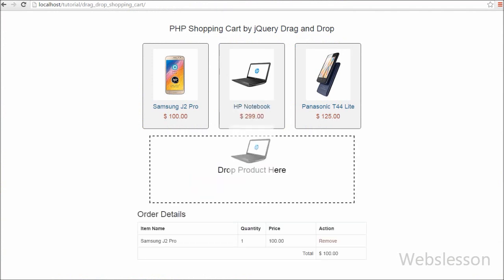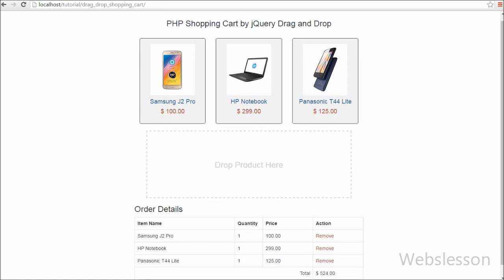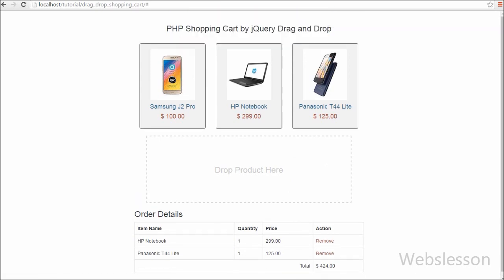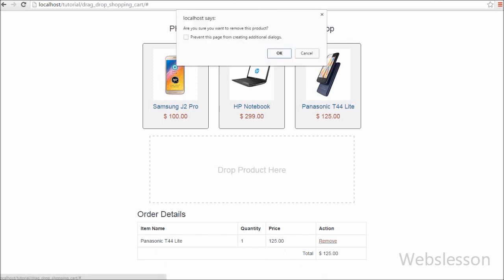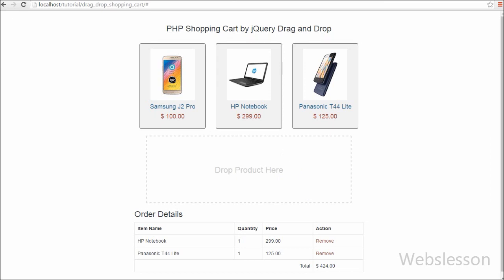Our shopping cart is ready. Here we can add a product to the shopping cart by dragging and dropping an item to the product drag area division, and below you can see the items which I have added to our cart with details like item name, quantity, and price. If you have already added an item to the cart, you cannot add that item to the cart again. You can also remove an item from this shopping cart.